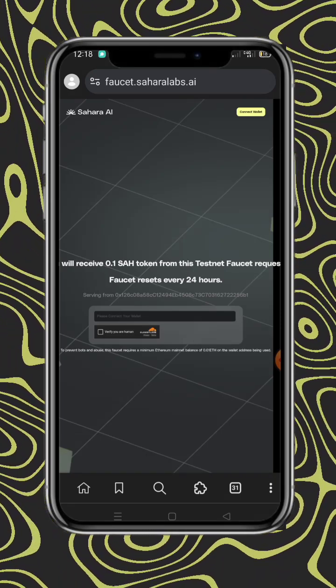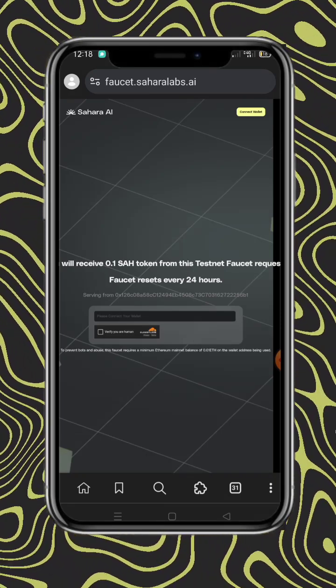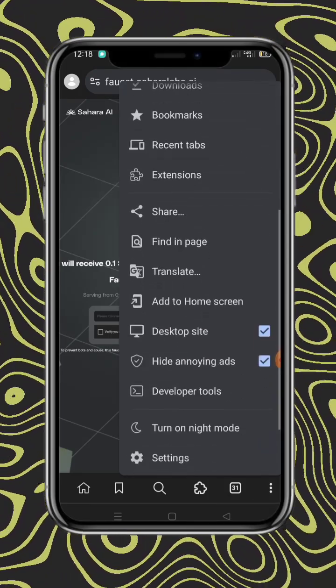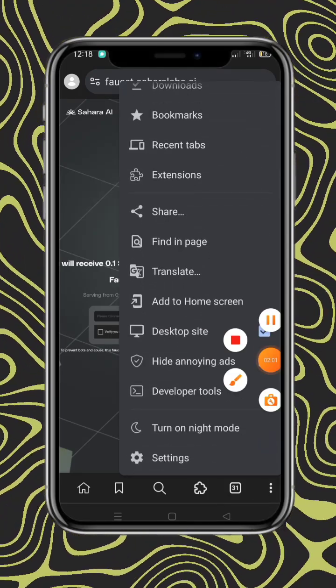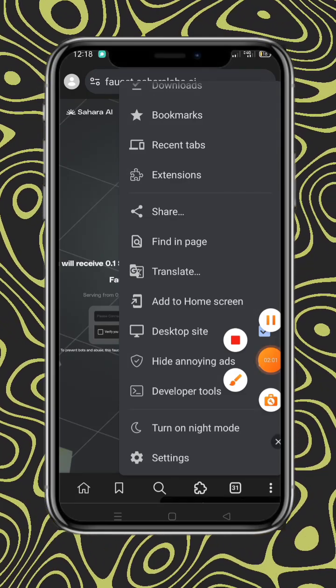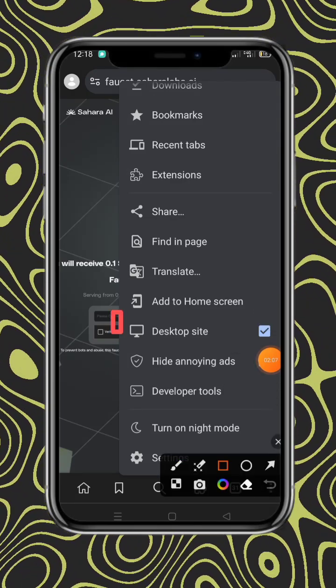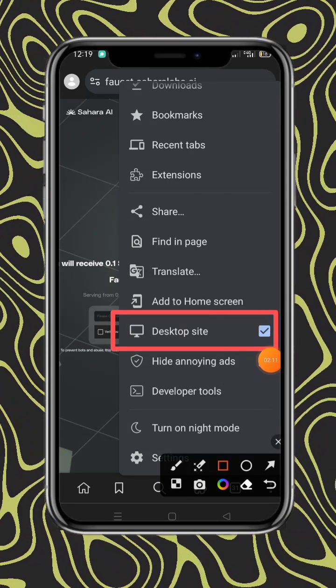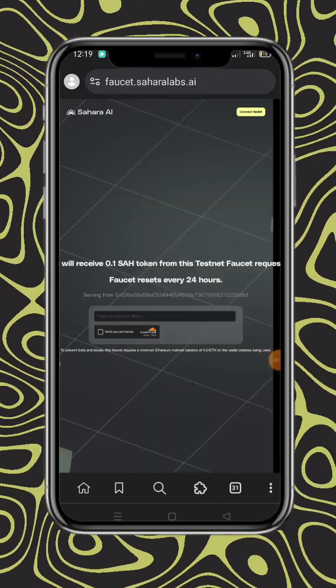Mind you, I am using a browser and I set my account on desktop mode, as you're already seeing right here. I put it on desktop mode so you can do the same. This is desktop mode and that's what you should do, as it will help you when interacting with this particular airdrop.